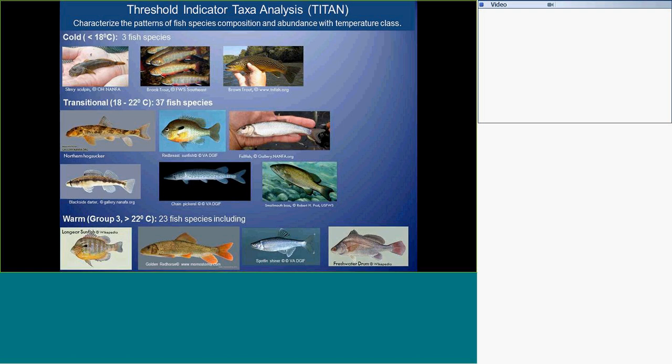And we also had a large number of fish species in our warm group, that was streams greater than 22 degrees Celsius throughout the summer. So a lot of fishes like blacknose dace, spottail shiner, and other species.